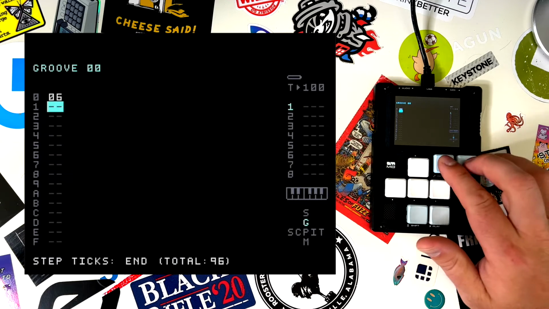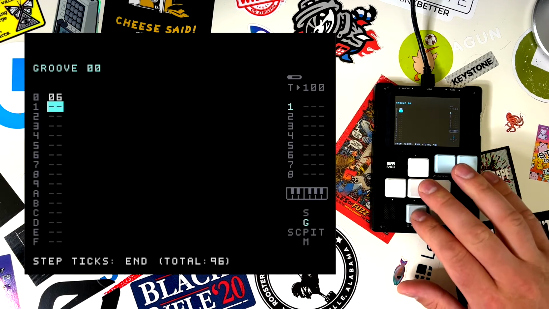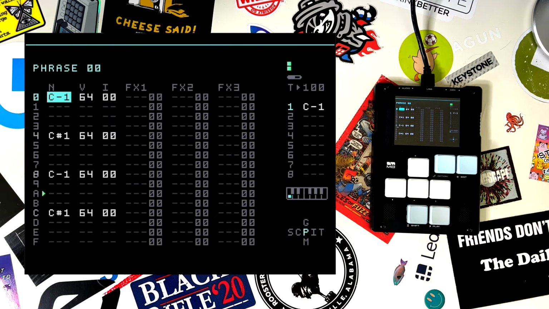If I remove the second row and play my phrase, it sounds exactly the same. Now, the groove is a single 6-tick row played 16 times, still a total of 96 ticks. So why isn't the default groove just one row of 6 ticks?